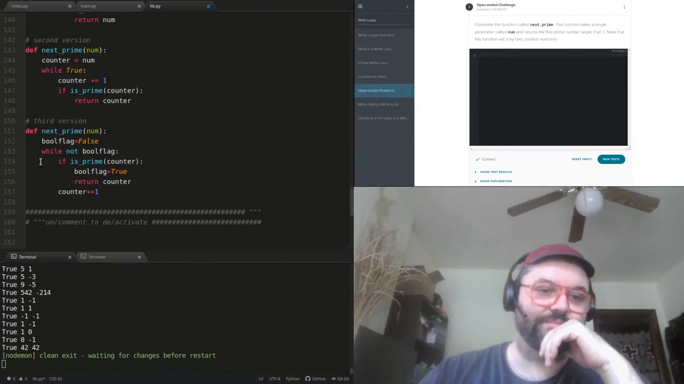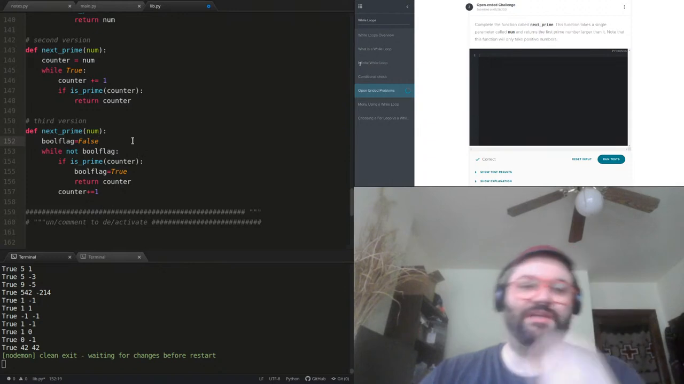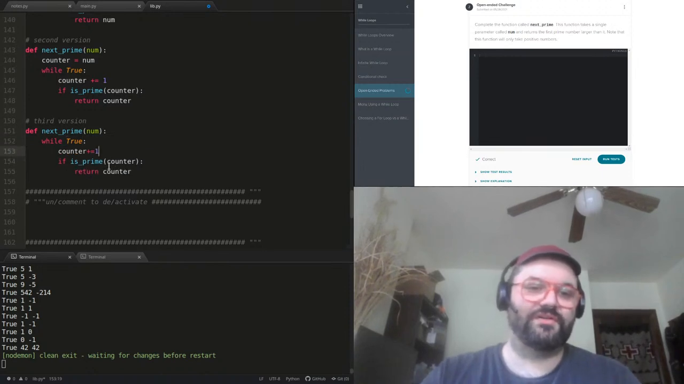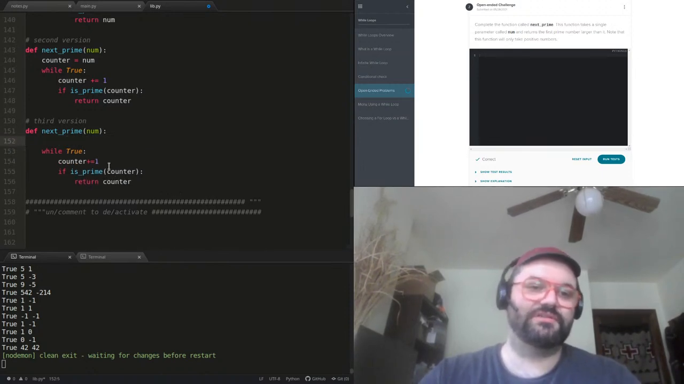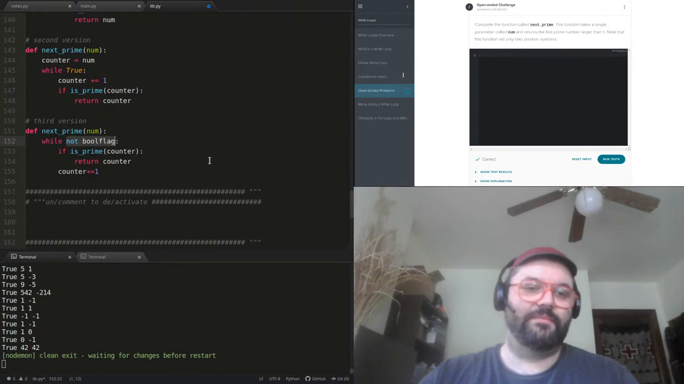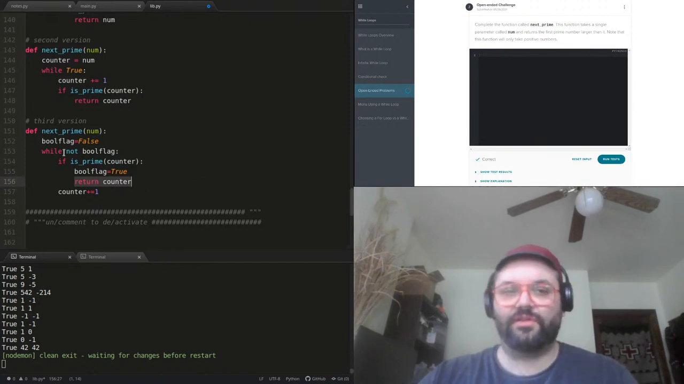And then this third version, where we have a Boolean flag. This Boolean flag version is actually, we could get rid of the flag and then just make this a true. And then this is an identical solution to solution two. The flag isn't actually doing anything here, since if the number is prime, we turn the flag to true and then just return. The return breaks the loop before the flag does.